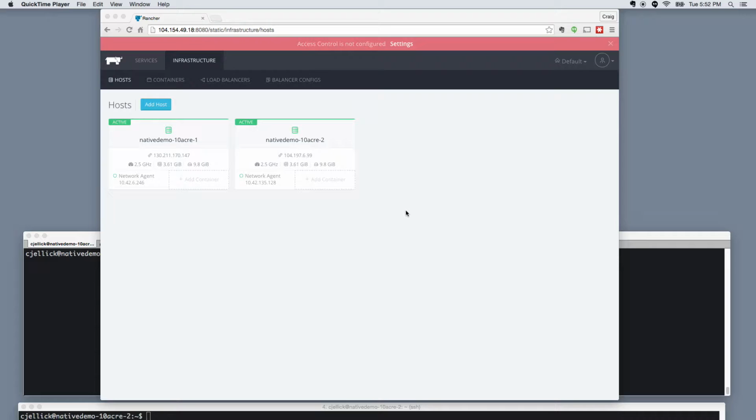Today, I want to demo Rancher's native Docker integration for you. At a high level, this feature allows you to use other Docker tools to create and manage your containers while still gaining the benefits of having Rancher co-manage and augment these containers.